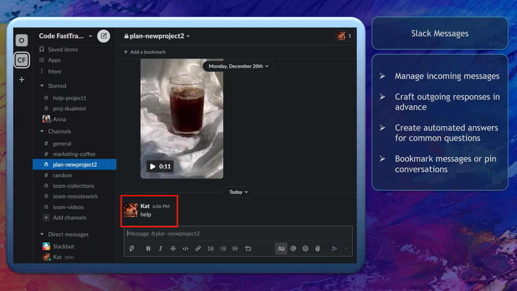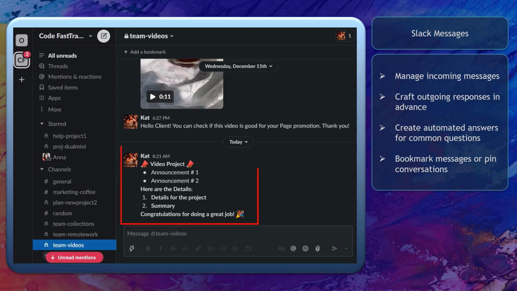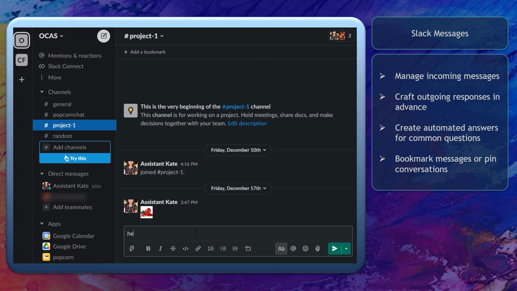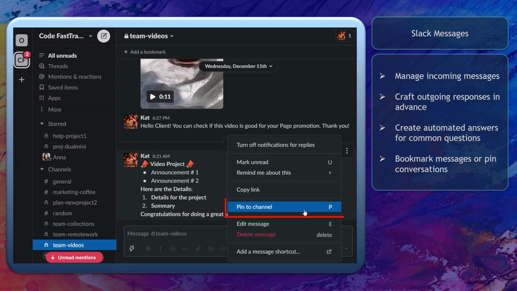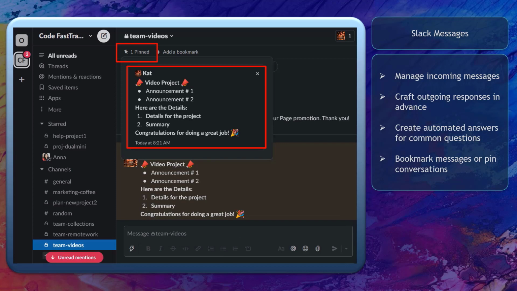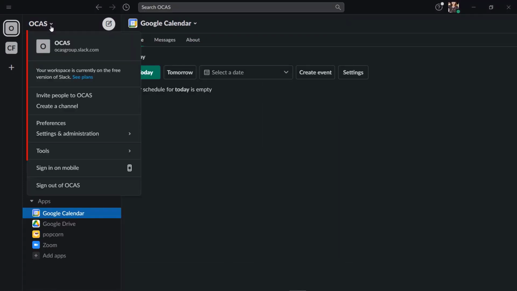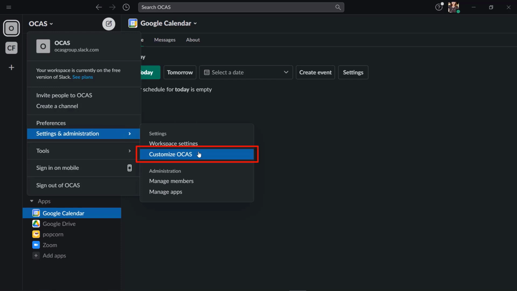You can manage the incoming and craft outgoing responses on your Slack workspace. You can create an automated answer for the common questions asked in your team. You can bookmark your messages and pin specific conversations. Now go to your Slack workspace. On the drop-down menu, choose Settings and Administration. Then under Settings, choose to Customize, followed by the name of your workspace.